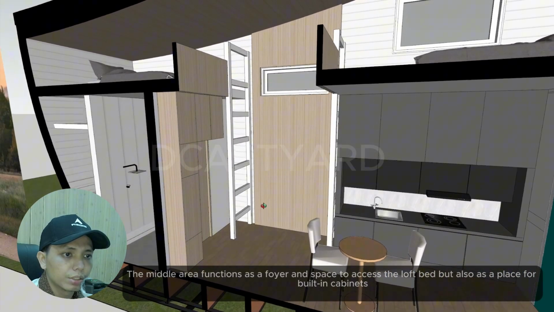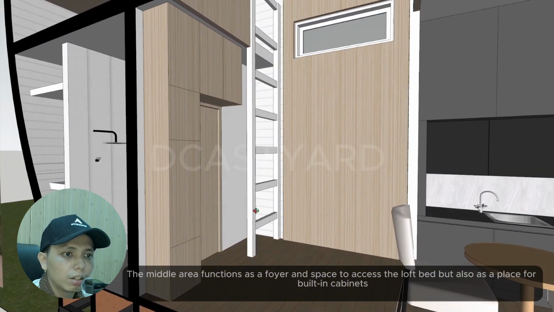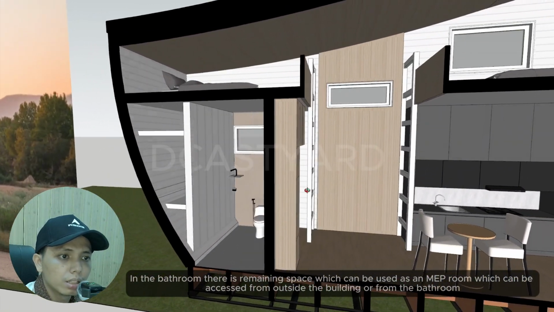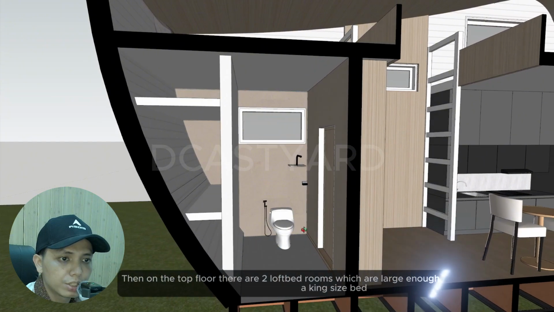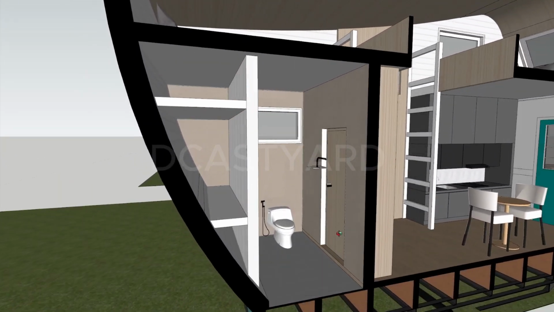The middle area functions as a foyer and space to access the loft bed, but also as a place for built-in cabinets. In the bathroom, there is a remaining space which can be used as an MEP room, which can be accessed from outside the building or from the bathroom.